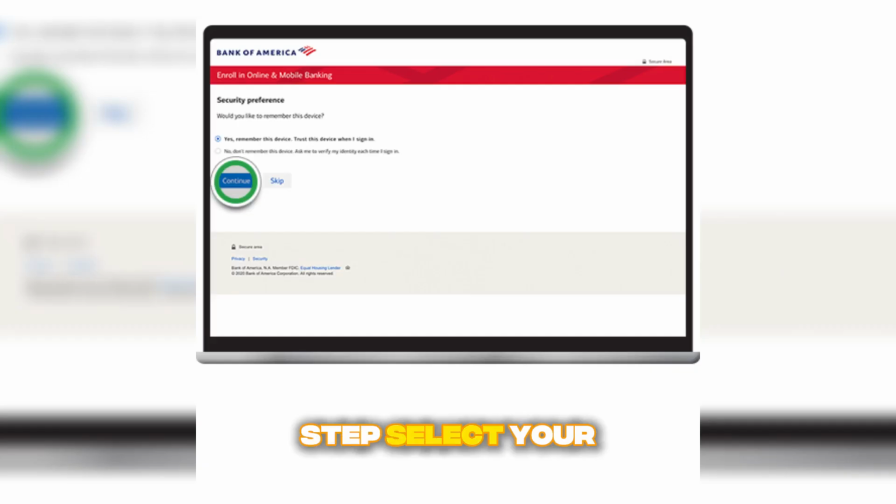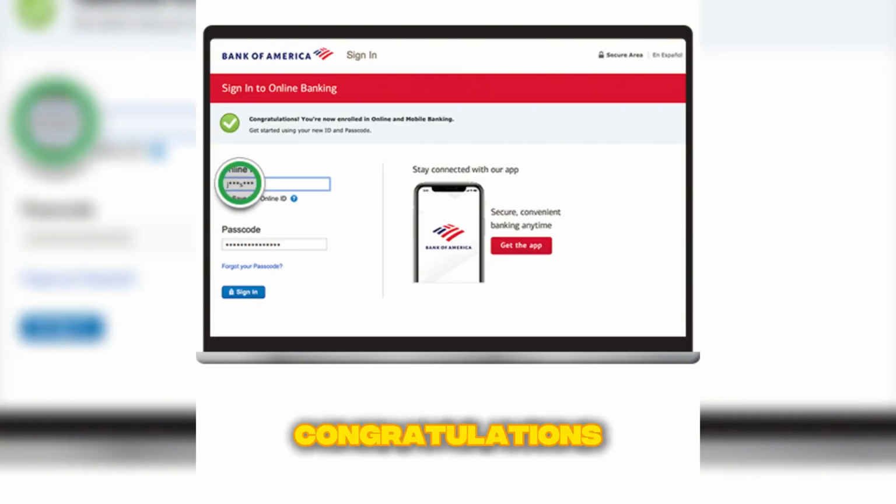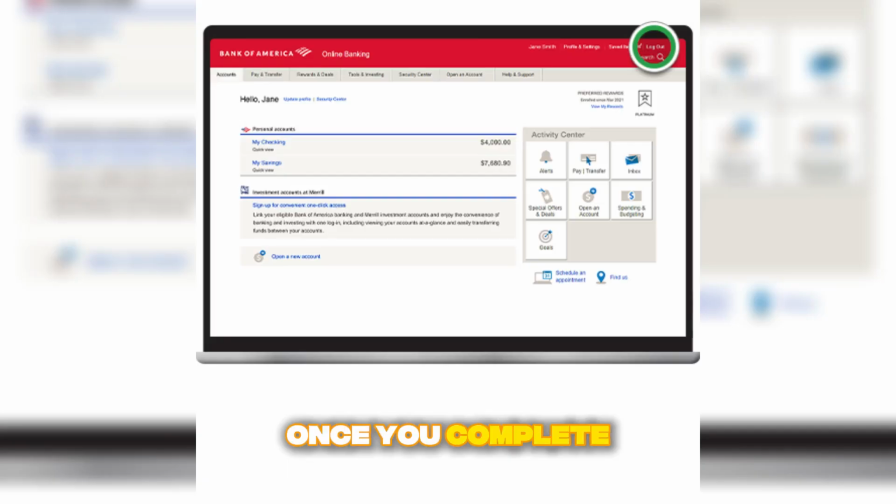For the next step, select your security preference, then click continue, and there we go. Congratulations, you're now enrolled in online banking and ready to log in with your new online ID and password. Once you complete your login, you'll be redirected to your account overview page, and by that we can just go check your debit card activation.